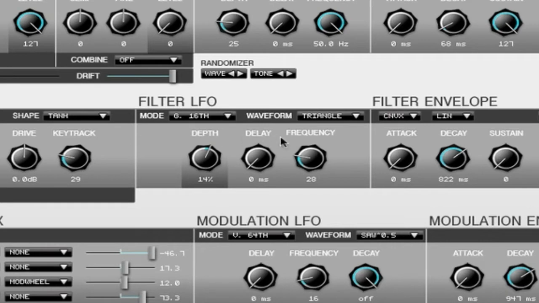Like in the vibrato section that we've already gone over, the filter LFO section also has three knobs, which are the depth, delay, and frequency. And just for a review, I'm going to tell you what those are. Depth is the amount of filter LFO that is applied. Delay is the holding time until LFO takes effect in milliseconds. And frequency is the LFO frequency in hertz, or synced tempo if 16th, 64th, or 32nd note triplets are selected.